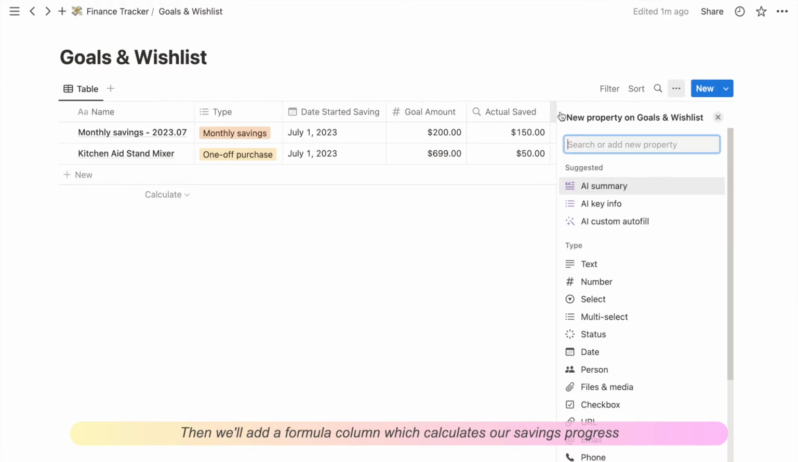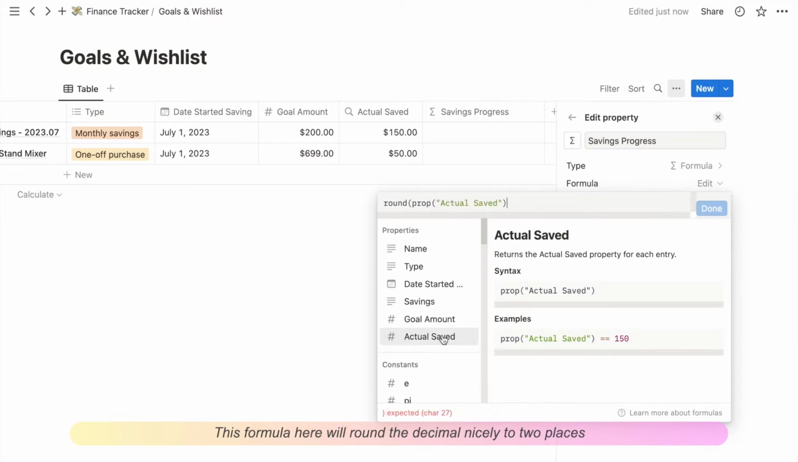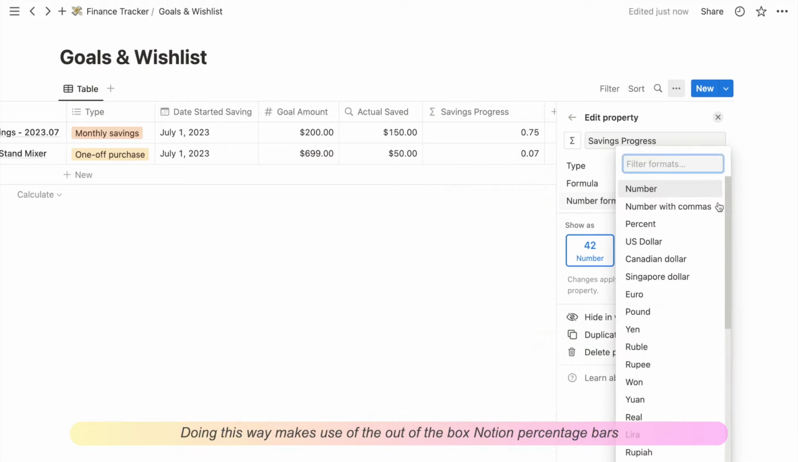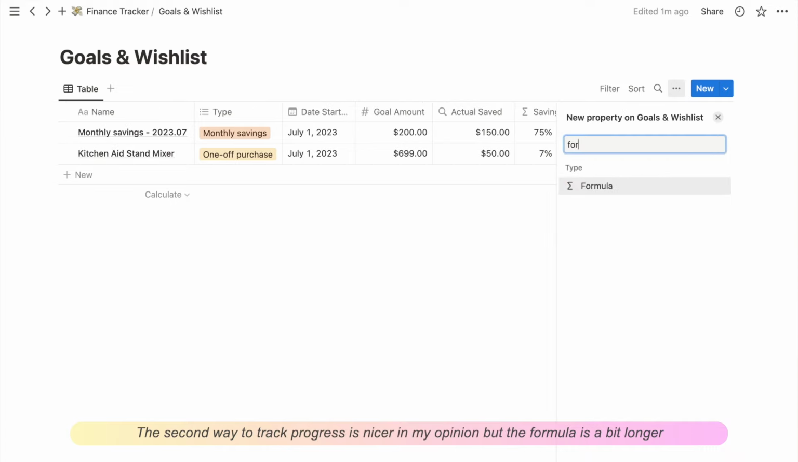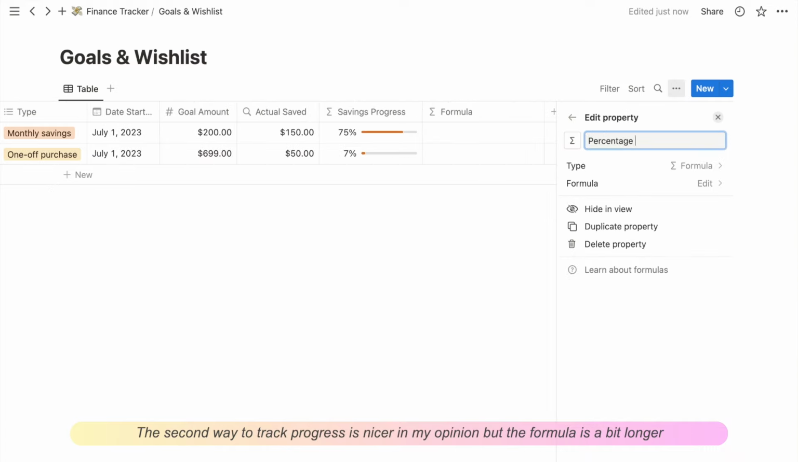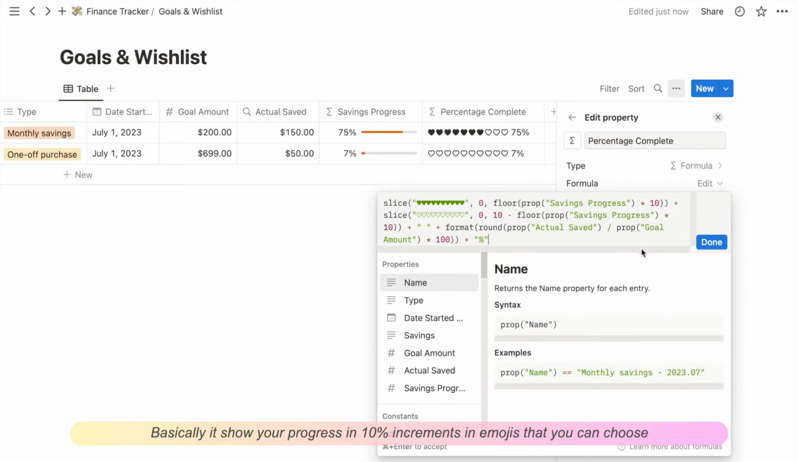Then we'll add a formula column which calculates our savings progress. This formula here will round the decimal nicely to two places. Doing it this way makes use of the out-of-the-box Notion percentage bars. The second way to track progress is nicer in my opinion, but the formula is a bit longer. Basically, it'll show your progress in 10% increments in emojis that you can choose. So if you want to do it this way with different emojis, all you need to do is copy this formula and change the emojis in the quotation marks.